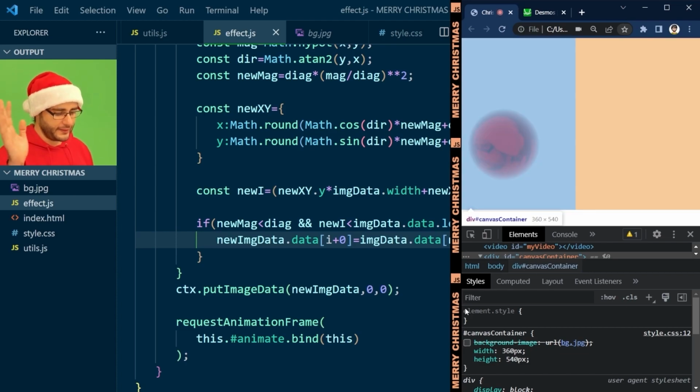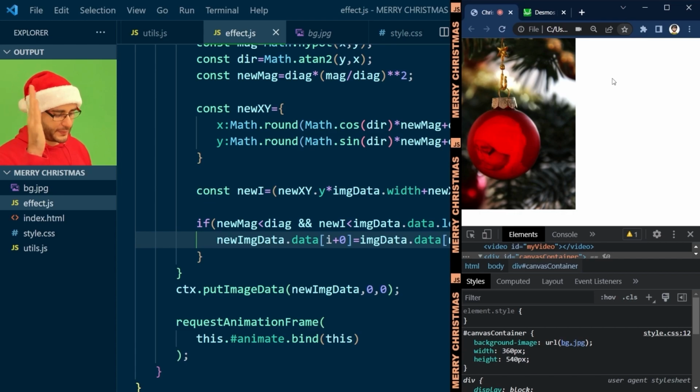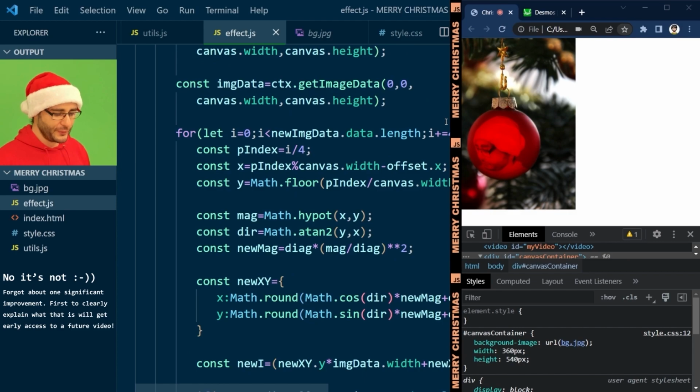So the fade effect is still there happening. Let me put back the background. And the speed is, I think this is pretty much as fast as it can get. If you can do it better, let me know. But I'm not going to bother with it anymore.